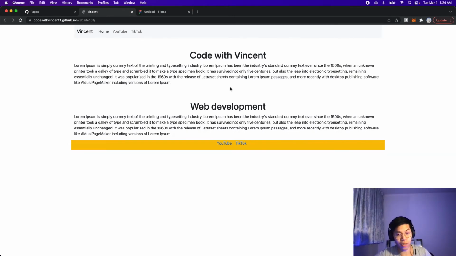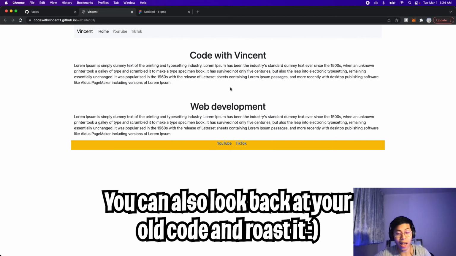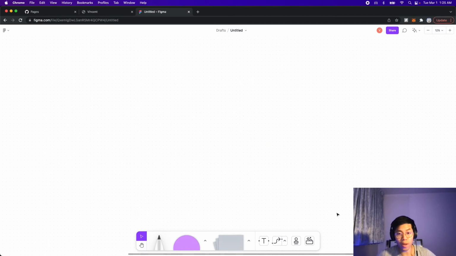Cool. And just a reminder, GitHub is basically our portfolio. So feel free to upload all of the projects that we have worked on in the past onto GitHub. So this way, you can keep a record of your work, and you'll also be able to see how your code evolves over time.